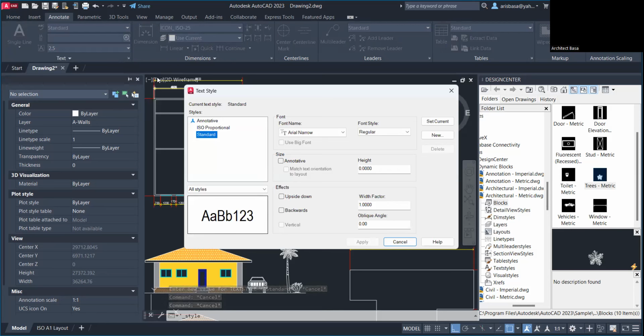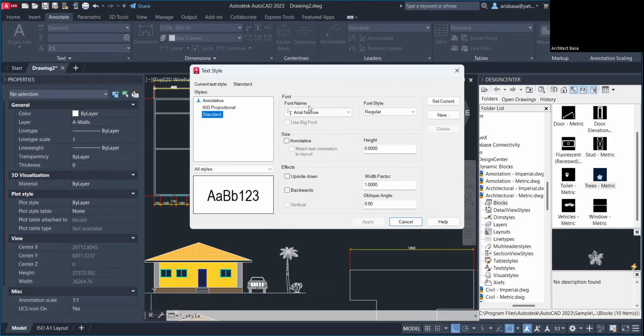Click this arrow, okay? So we'll do similar to what we did for the dimension style. For now, this is the standard. That's the regular size. So the height is at 0, which is very bad. We need the height to be at least maybe 300. And then the width factor is 1. That's fine. So if you want it to be oblique angle, it will be like slanted.